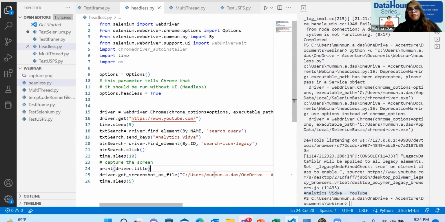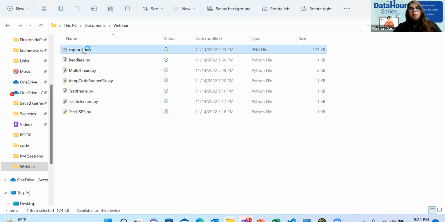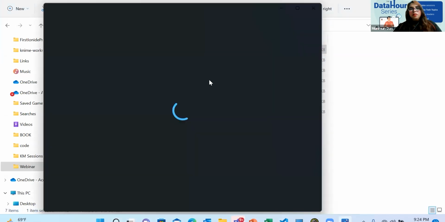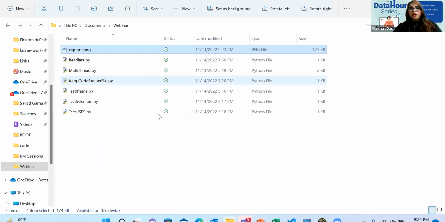And let me see whether any image has been generated. Okay, so there is an image. Let me open this. See. You didn't even realize that the browser has opened and worked and everything is completed, but it has been done in the backend. And if any error occurs, you can capture the image as well. So this is another essential feature of Selenium, which you can incorporate depending on your use case.